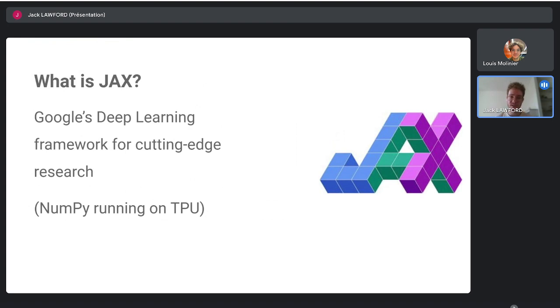JAX, which is an open source library developed by Google Research that combines ease of use with the power of automatic differentiation and hardware acceleration. It's Google's deep learning framework for cutting edge research. I will now leave it to Louis, who will be presenting the rest of this conference.